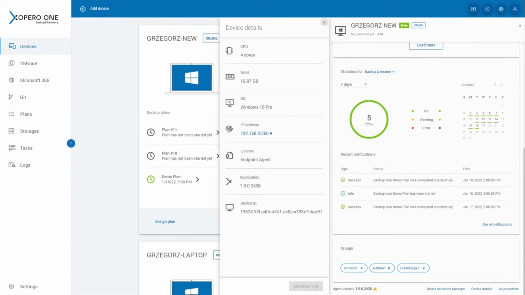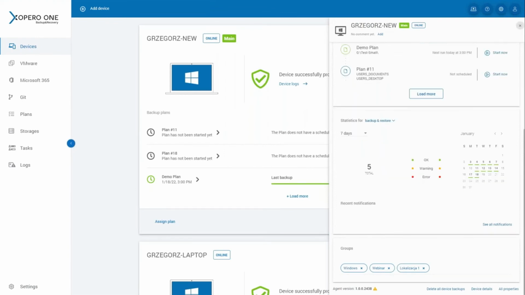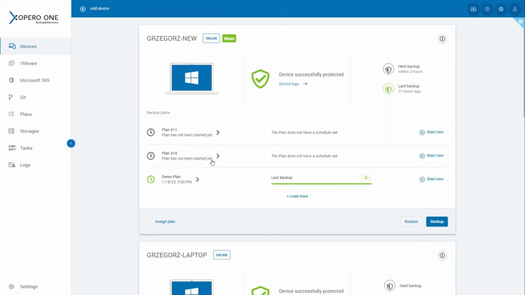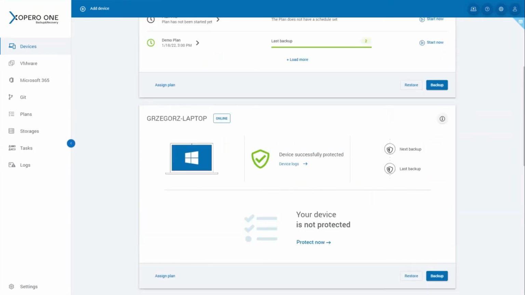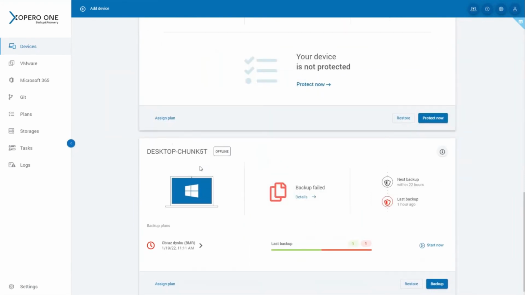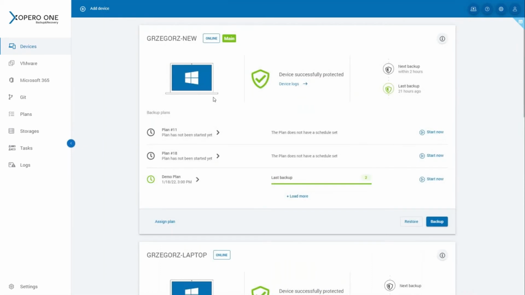And yes, of course, in this case, the management service and the agent are located on completely different machines, because here we've got four different computers already added. Those computers are, of course, some external machines. External, I mean, located in different places than where the management service is running, and the management is running on one of my virtual machines. So in this case, Xopero One Management Service and the agent are on completely different machines.